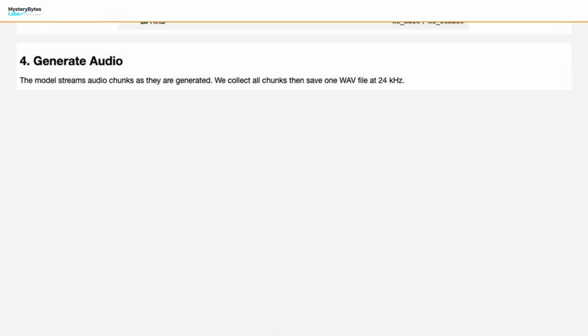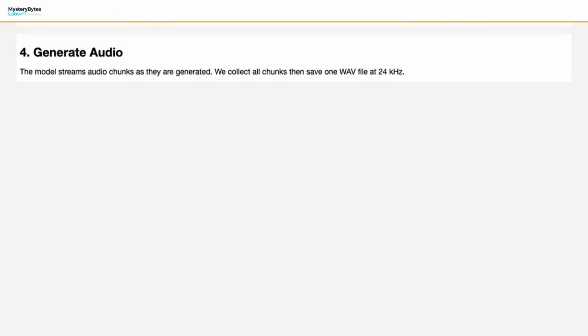The model works in a streaming fashion, meaning it produces audio in small chunks as it generates the text. Our code will collect these chunks in memory and then stitch them together into a single WAV file at a high sample rate of 24 kHz. This ensures we get studio quality audio. Let's write the code to define our text, choose a voice, and start the generation process.